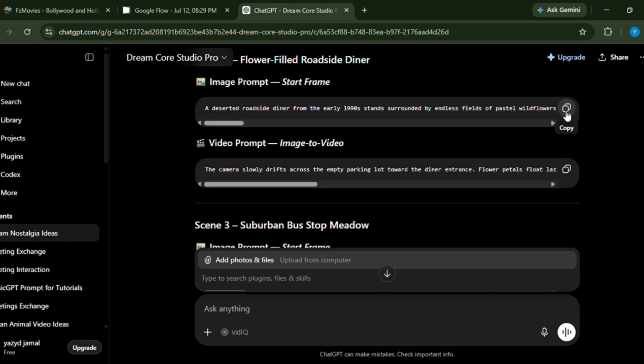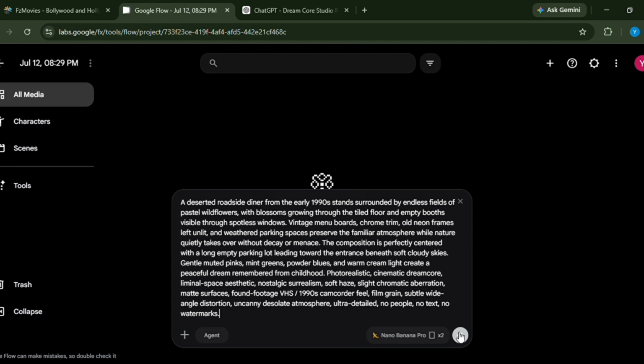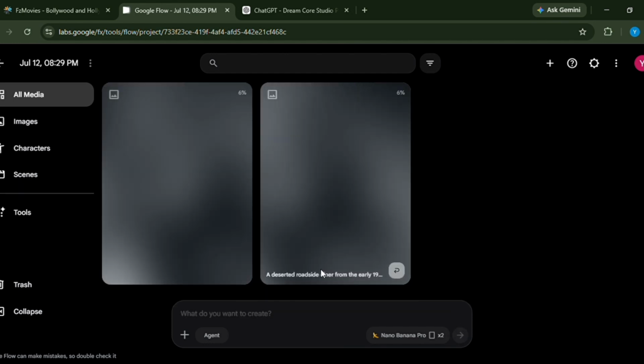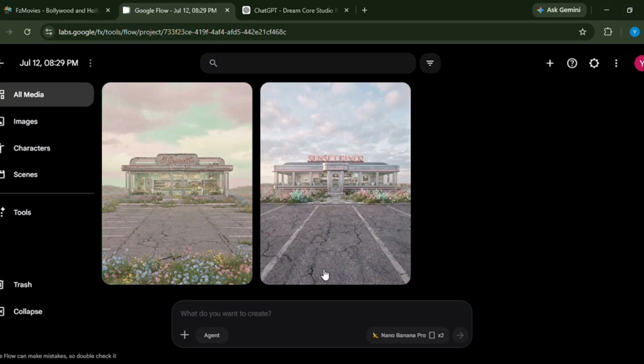Next, copy the first image prompt and head over to Google Flow AI. Select Image Generation Mode, paste the prompt into the prompt box, and hit Send. And wait a few moments. And as you can see, the image is generated, and honestly, the quality looks incredibly impressive.